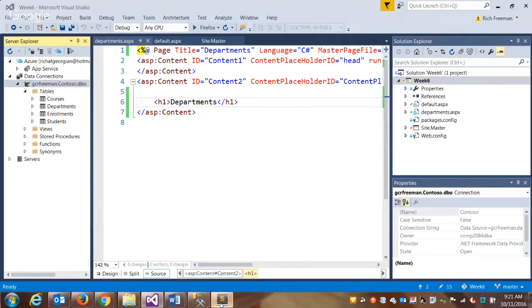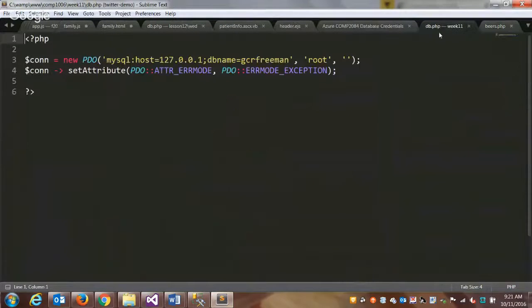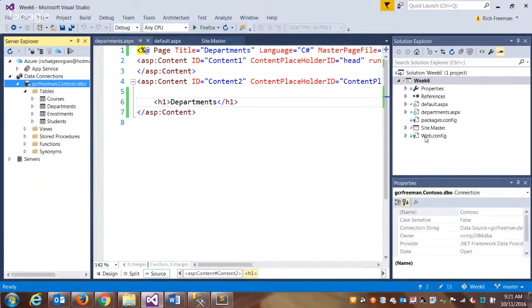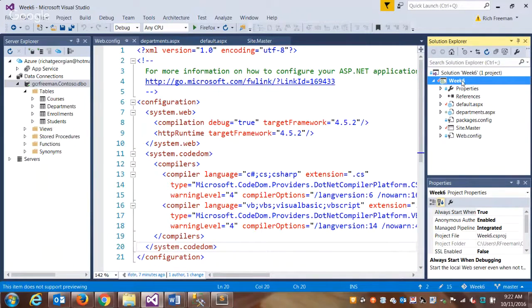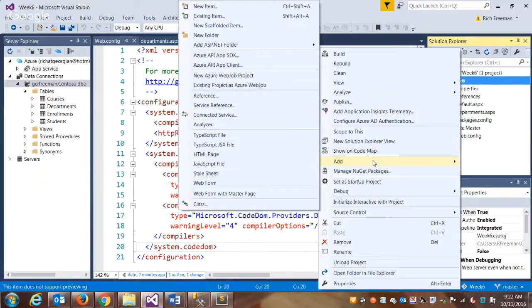So with our PHP application, we would write this database file where we put in all of our database credentials, and then we would include this file in any PHP page that needed to talk to the database. With Visual Studio, it already has a place to store database connections. I guess we did use web.config last week for error handling. In here, there will be a place to store our database connection string. But rather than write the connection string ourselves, we're going to let Visual Studio do it for us. So on my week 6 project, I'm going to right click and I'm going to choose Add a New Item.